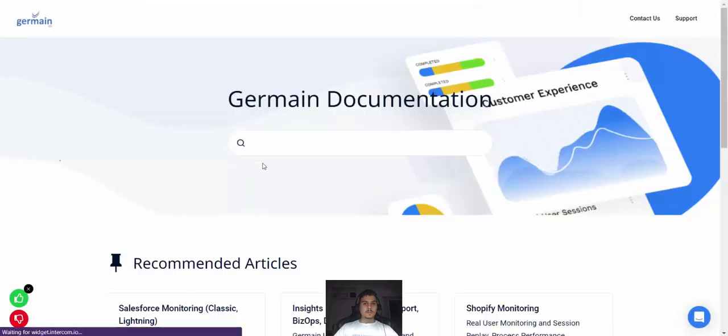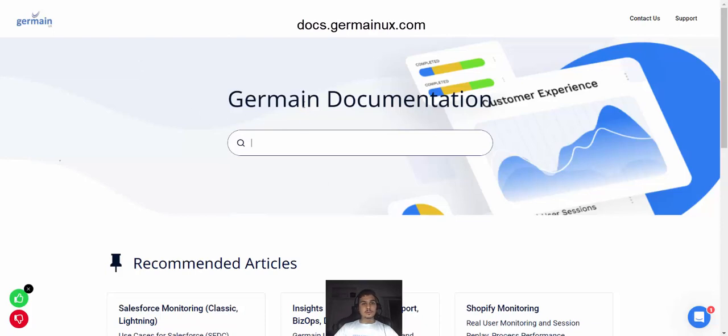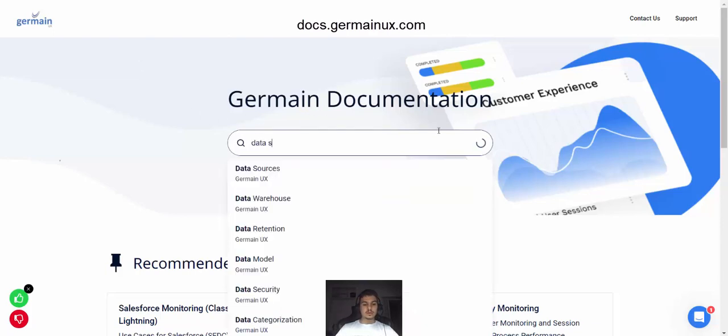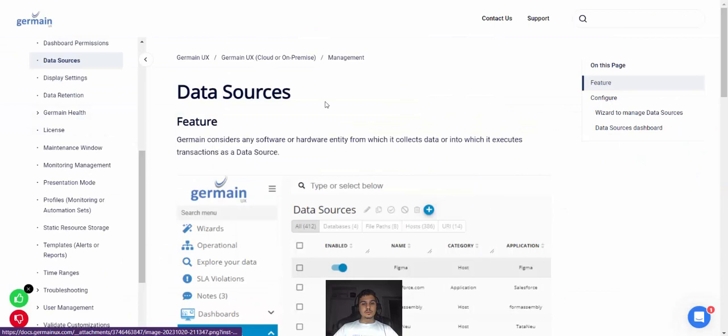And if you want to know more about data sources, you can go to docs.germainux.com and search for data sources. And here you'll find more information.